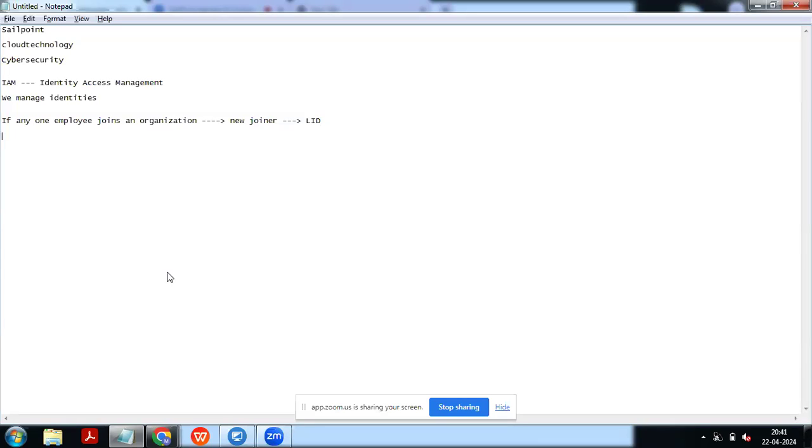So in identity access management, we run some events like new joiner, leaver, mover. These are the events we are going to run.